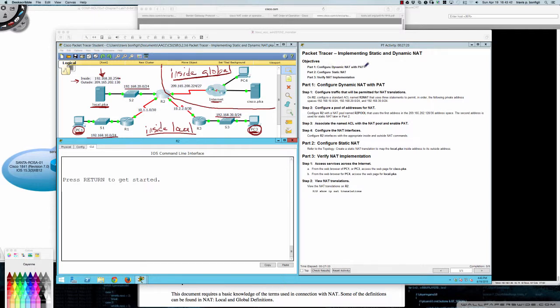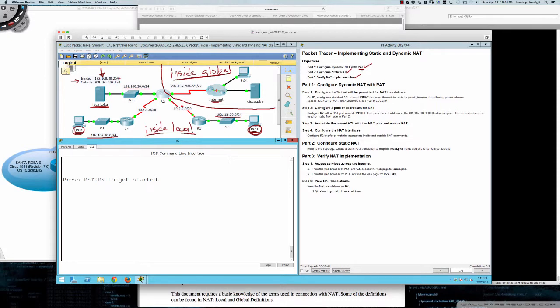So let's take a look at what they're asking us to do: configure dynamic NAT with PAT, configure static NAT, and then verify our NAT implementation. We're going to be doing NAT Overload, a.k.a. PAT, Port Address Translation. Let's take a look at step one. Step one is asking us, on router 2, which we've got up right here, to configure a standard ACL named R2NAT that uses 3 statements to permit, in order, the following private addresses.